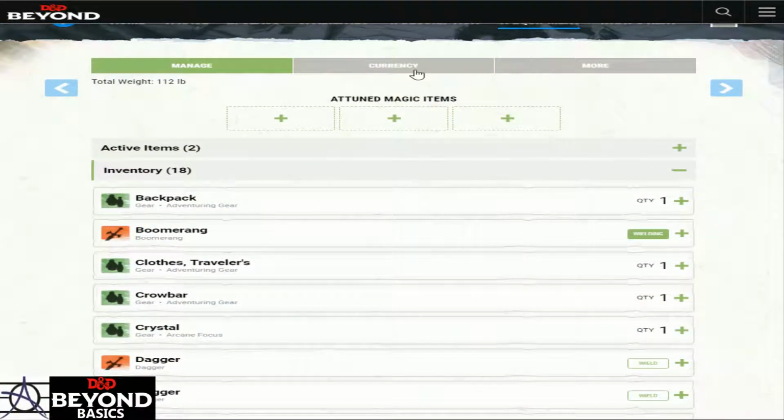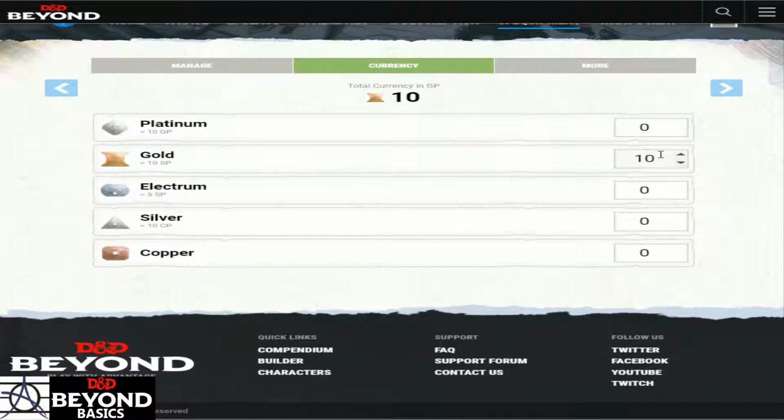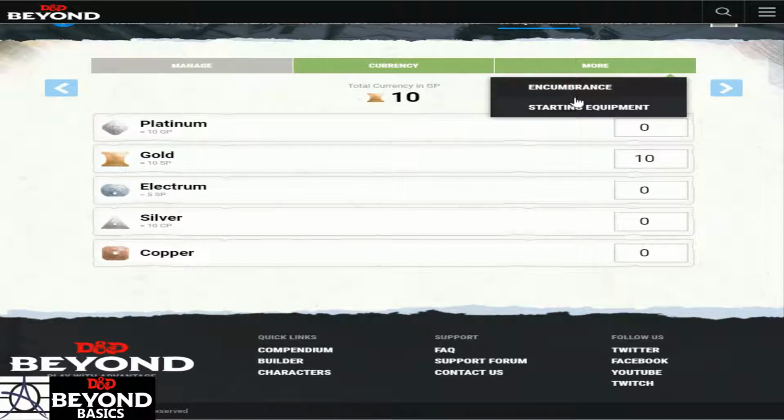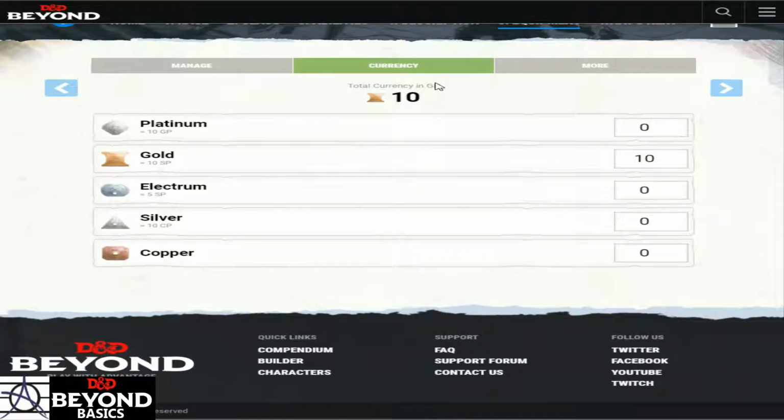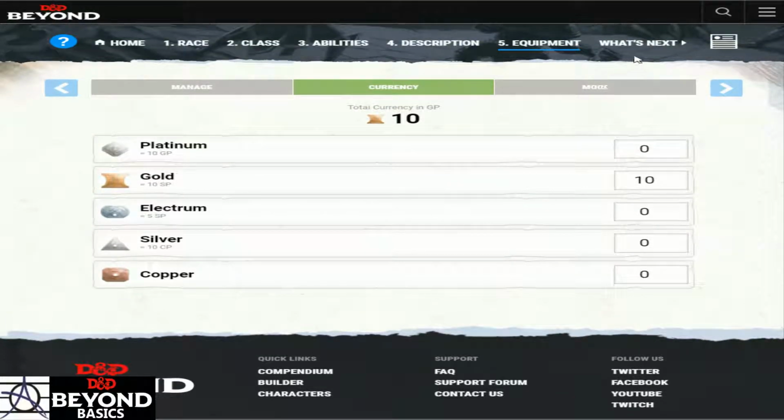So here, I can go up to currency. All right, yep, I got that 10 gold. More, I can look at encumbrance, or if I want to restart, here's the options, right? So we can see, all right, what's next? Let's find out.